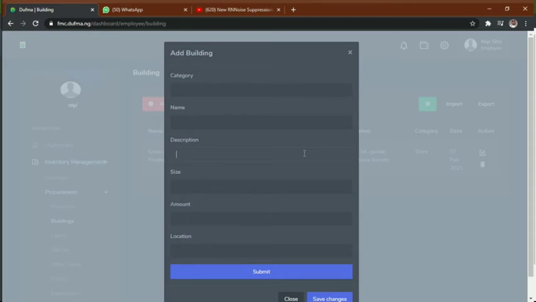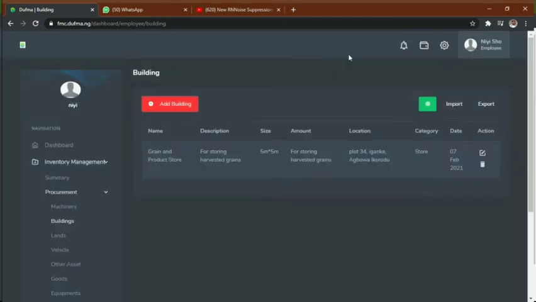For example, for a farm attendant to live in. It's a description of what the farm was supposed to do. And then there's a size. You can decide to put it in terms of meter square, or the length by breadth, however way you can easily remember it, and then the cost of it, and where it is located, and then you submit, and then you update the platform. You can equally export and import the available metrics.